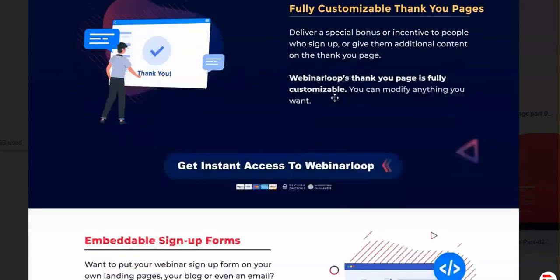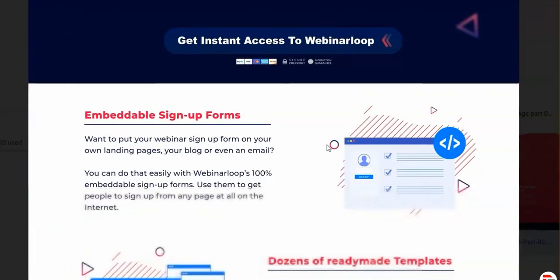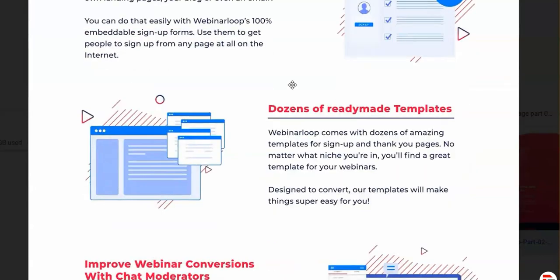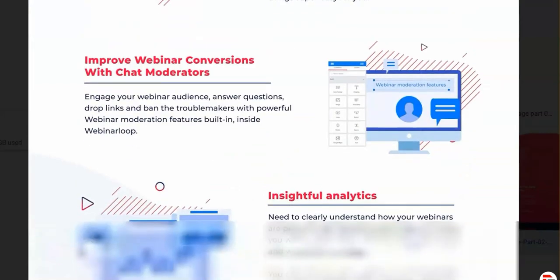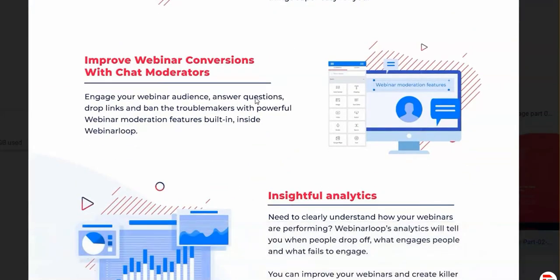It's all on you. Webinarloop forms can be embedded on your blog, so you can have people sign up directly from your website or blog without having to visit the landing page. It gives you dozens of ready-made templates, so you can just pick any template, modify it, and you're ready to go right then.